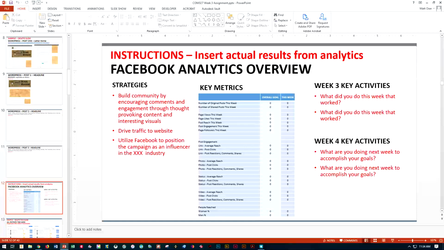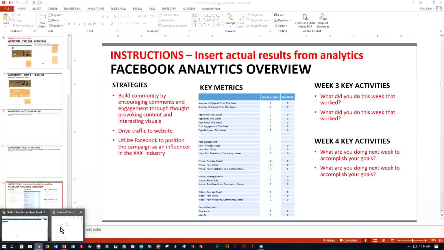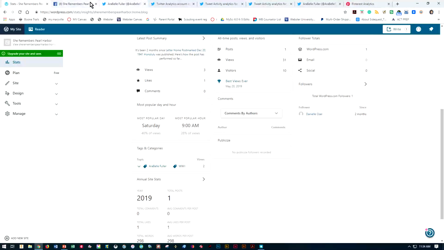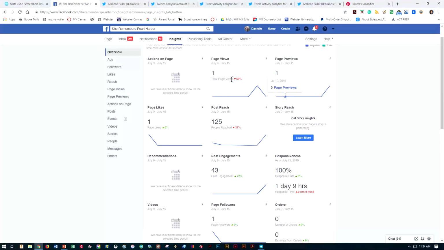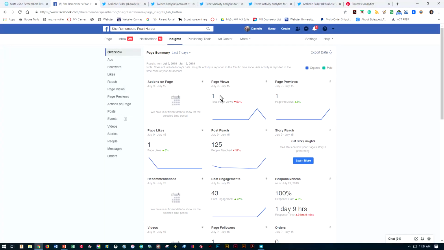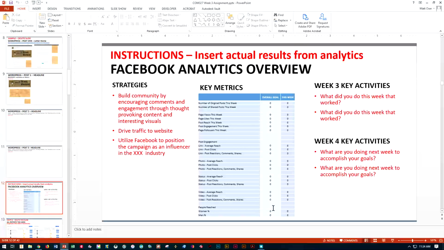All right, next thing you're going to look at is Facebook. And you're going to go to your Facebook Insights. So I'm going to come here, come into my Facebook, and go into my Insights. And go ahead and fill in all that information that we need for that last 7 days. So if you're doing this from Sunday to Sunday, make sure you're getting enough information out there. And you're going to fill this in.